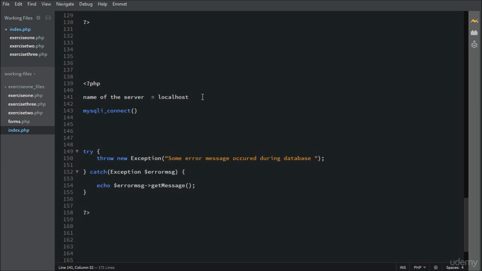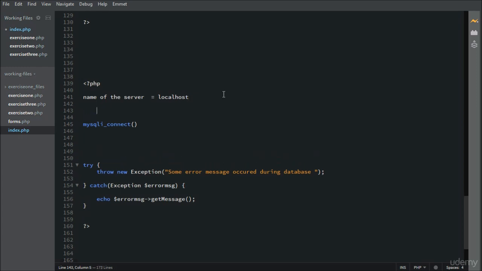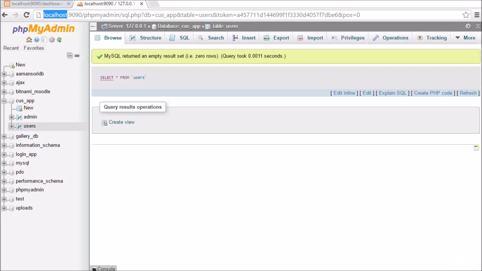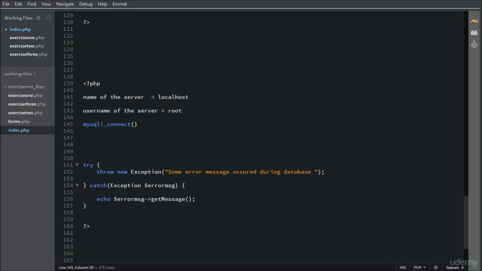The next thing you need is the username of the database server. And mostly in this case you're gonna need to put the name of the host. Now if you did not set a username, like what we're doing here, we've not set any username, but in the live server you probably need to set a username. So here the username is going to be root.